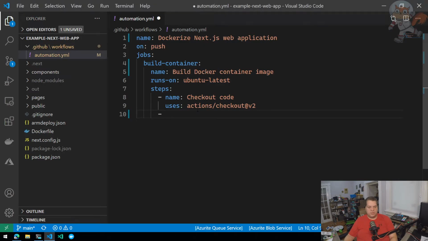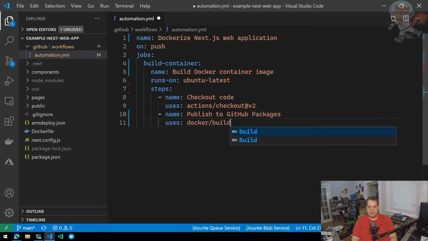So we will go in. We'll say name: publish to GitHub Packages, uses: docker/build-push-action@v1. Now, the cool thing is there's a v2. So when we use this, it's going to actually fuss at us. It's going to say, don't you want to use the latest version?